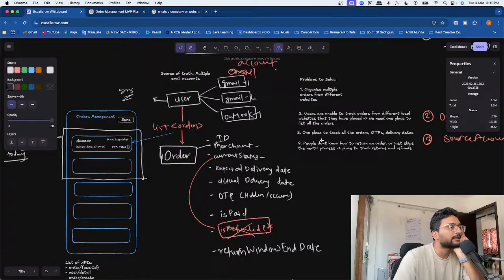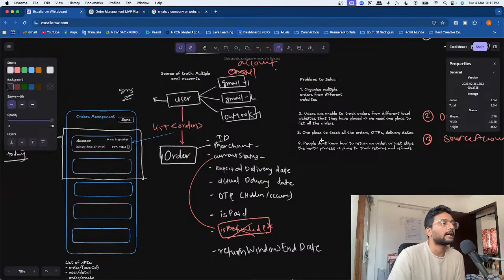Like finding OTPs, SMSs, where is the OTP, when is the order coming, has the order been delivered or not, did I really return the order, and some orders I wanted to return but are still pending on my desk and never got returned. So for that I wanted to create a one-stop place so that I can track all the things in one place.